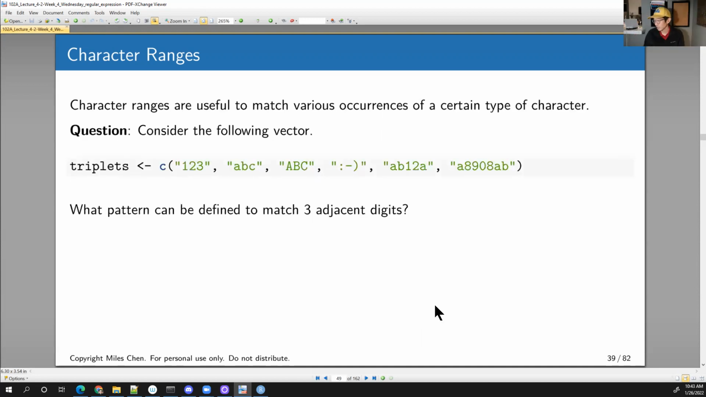All right, so character ranges are useful. Let's say we've got this. I've got 1, 2, 3, 8, little abc, capital ABC, colon dash closing curve brace, AB12A, A8908AB. How can we match 3 adjacent digits? I think this is related to your question of double digits. Now I'm asking for triple digits. How do we do this?